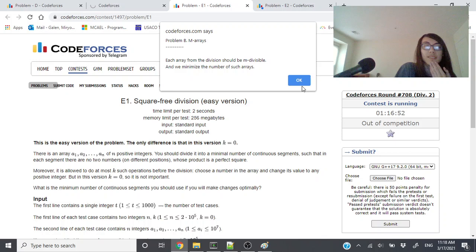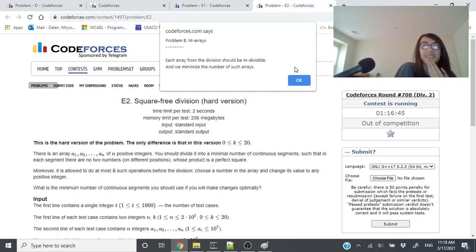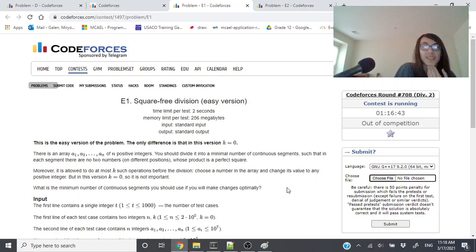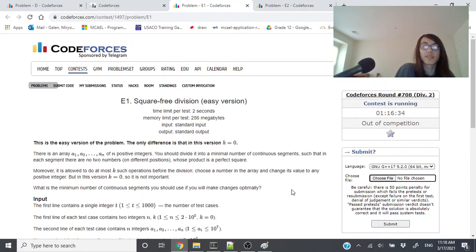Awesome. So what would be the best strategy? You have another dividing the array. Okay, let's read both, see which one's easier. In this version, k equals 0. So you can change the values. There's an array of positive integers. You should divide it into a minimal number of contiguous segments such that in each segment there are no two numbers whose product is a perfect square.